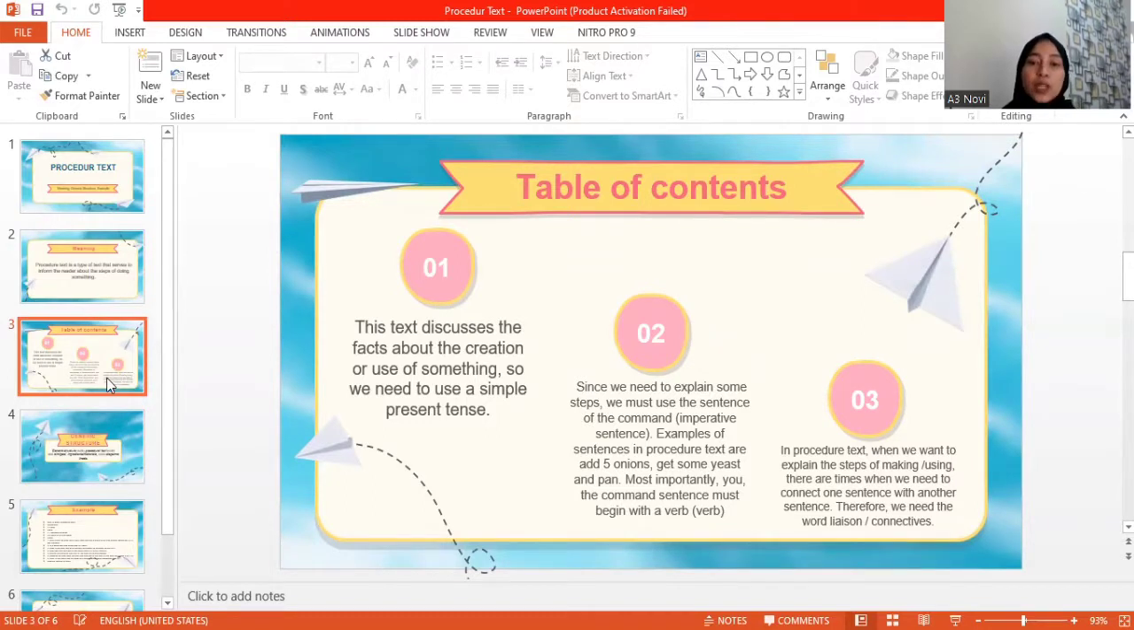Second, since we need to explain some steps, we must use the sentence of command, or imperative sentence. Examples of sentences in procedure text are: add 5 onions, get some paper and pen. Most importantly, you know the command sentence must begin with a verb. For example, mix, stir, boil, add, turn on, get, and so on.